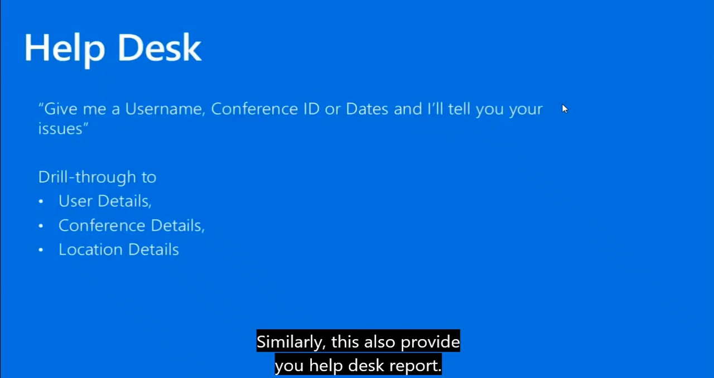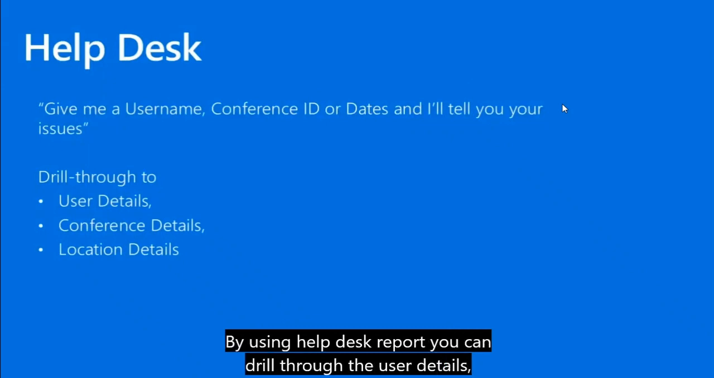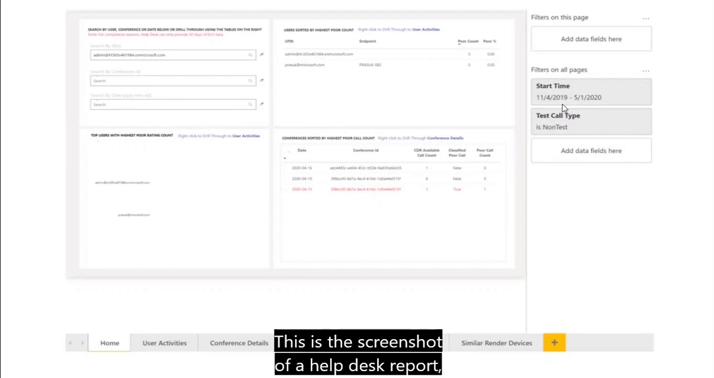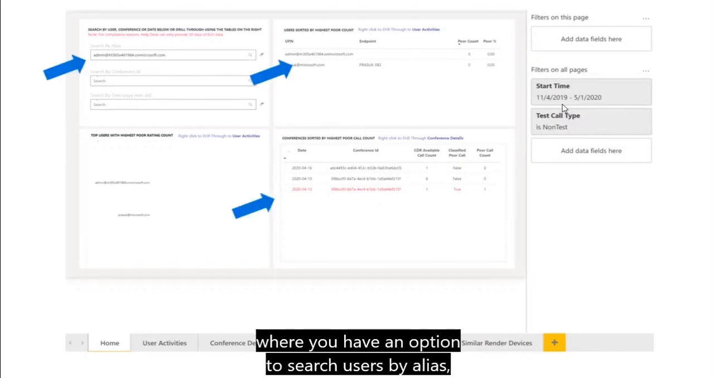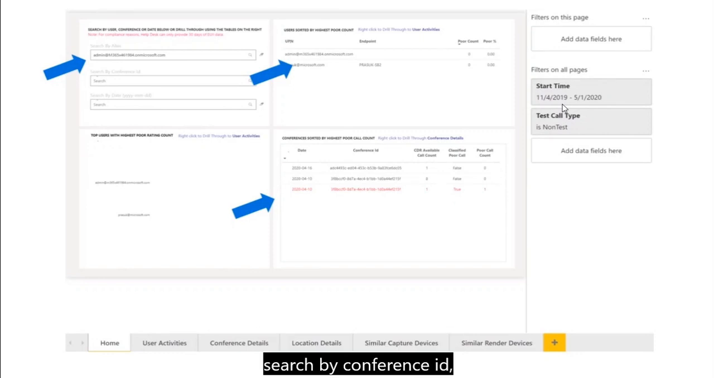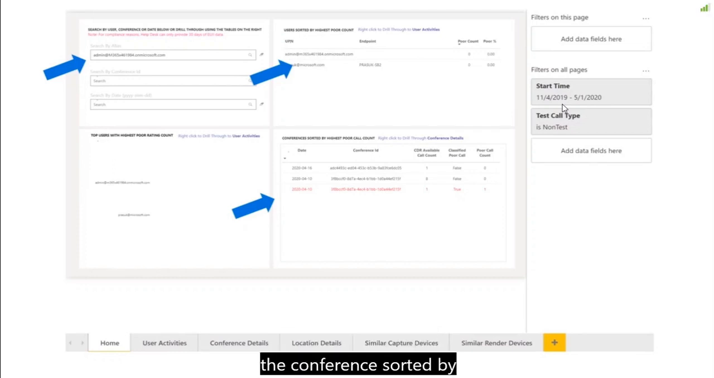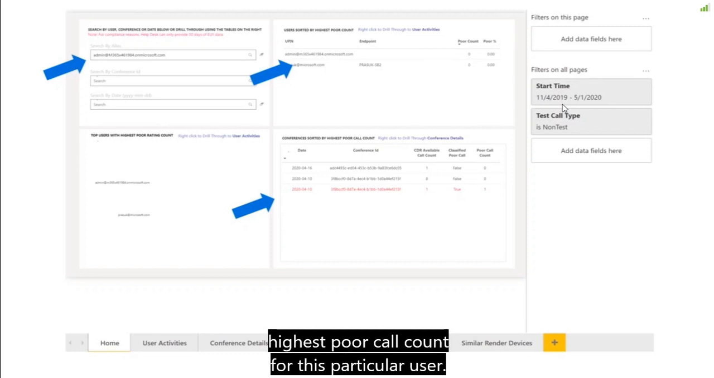Similarly, this also provides you a help desk report. By using the help desk report, you can drill through the user details, conference details, location details, etc. This is the screenshot of a help desk report where you have an option to search users by alias, by conference ID, by date, and on the right-hand side you can see the users sorted by highest poor count, and the conferences sorted by highest poor call count for this particular user.